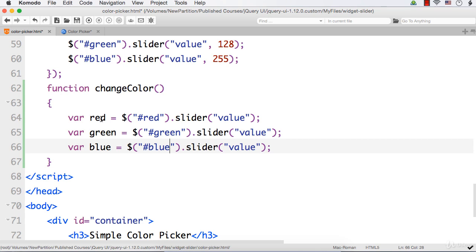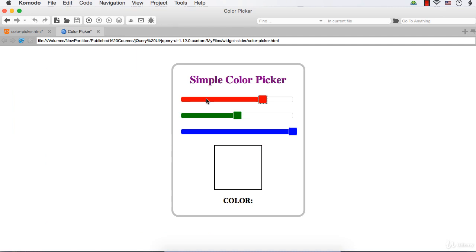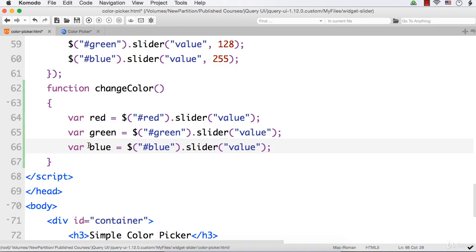So now this red, green and blue will be values between 0 and 255. It could be 0, 1, 2 like that up to 255. So initially these values will be 64, 128 and 255, right? Now these values are ready. Actually the value should be specified either as a hexadecimal value or as a color name. So we cannot get the color name obviously. So using these values we need to get the hexadecimal value.